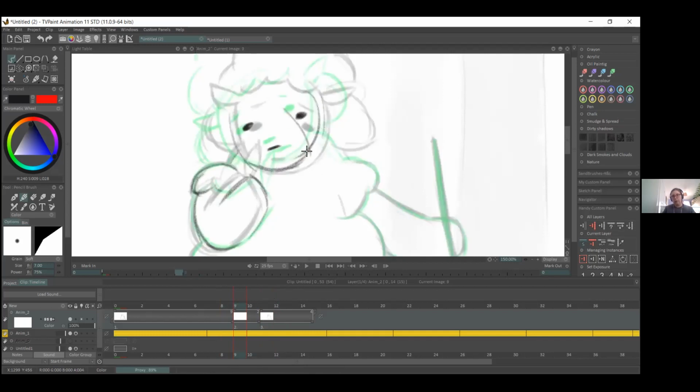So again, even though the eyes have a different path, you want to make sure that they are following their path smoothly and in a correct line.